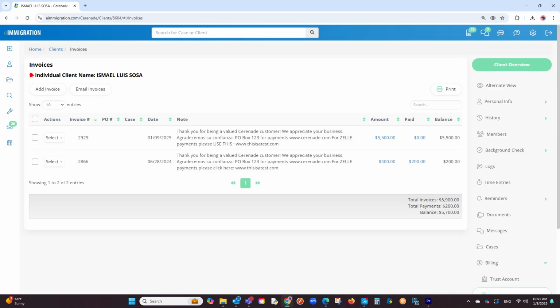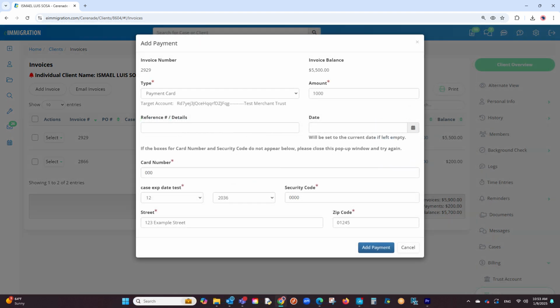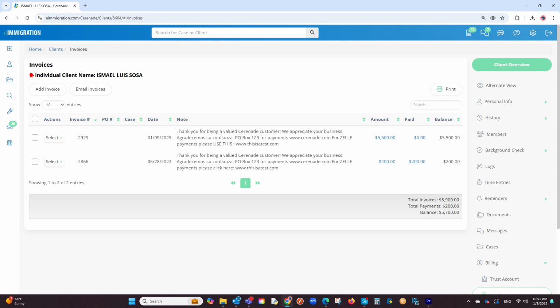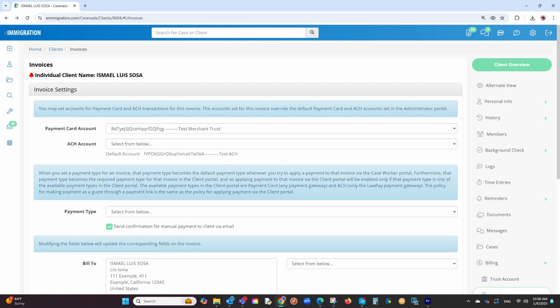By either sticking with the default payment card or ACH account or changing it, should the client make a payment with either, those funds will go into the desired account. Should you want to change the destination of an unpaid invoice at any point, you can click on the invoice, click on the Select drop-down menu to the left and select Settings. Here you will see the option to change the destination of the payment card or ACH transaction.